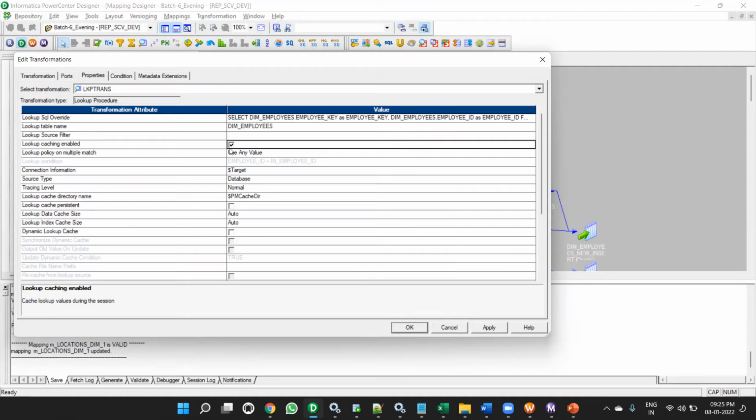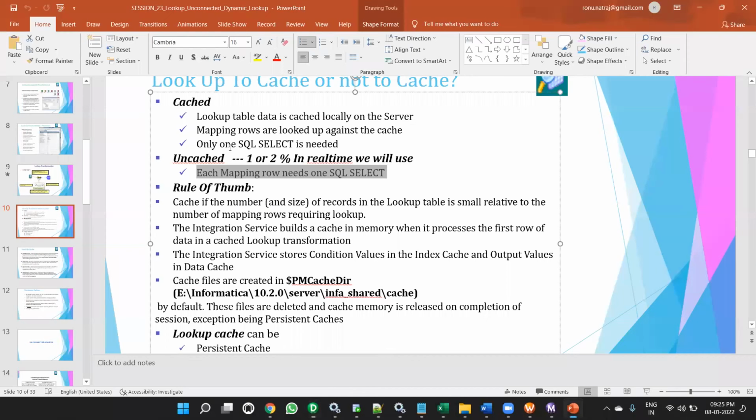Did you understand? If you don't give the lookup cache, every mapping row needs one select statement. If you have 10 lakh records, it will fire the database 10 lakh times. Otherwise, the data will be there in the lookup cache, and it will get the results from the lookup cache. Firing against the lookup cache is easier than firing against the database, because that cache belongs to the lookup. Did you agree with me? What if we don't have lookup cache?